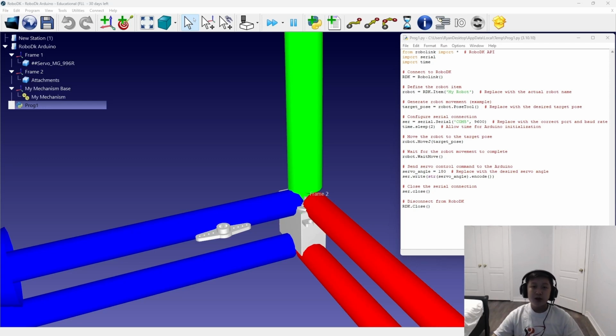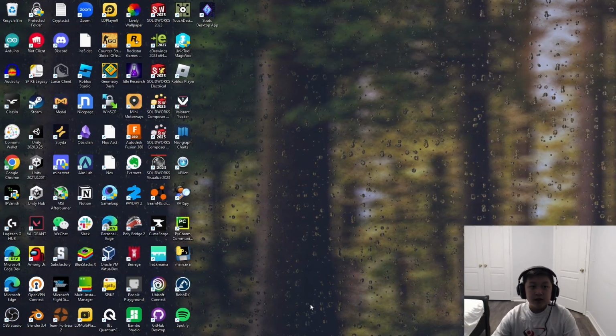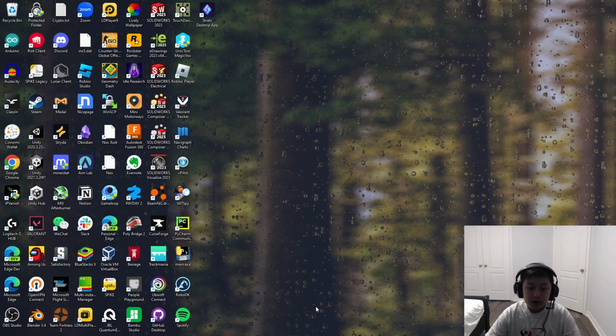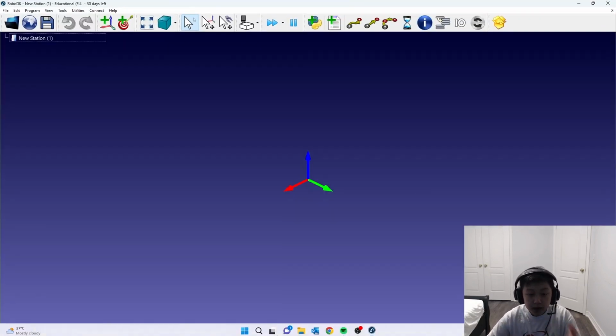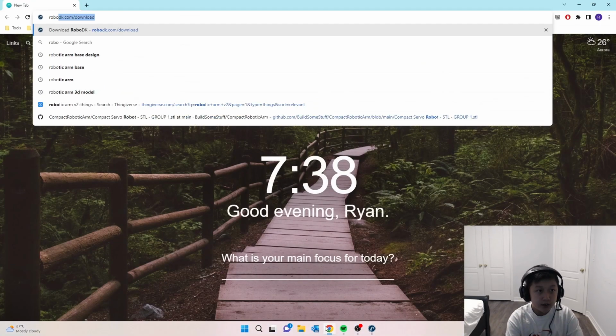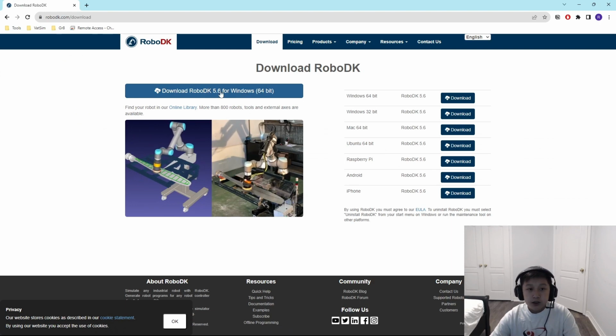Today I will be showing you how to control a servo motor using RoboDK. Hope you enjoy. Alright, the first thing we want to do is download and install RoboDK. Now I've already gone ahead and downloaded RoboDK, but if you haven't, you can just search robodk.com/download and download the latest version of RoboDK. Once you've done that, you can continue on to the next step.